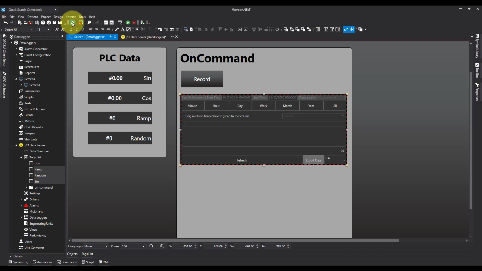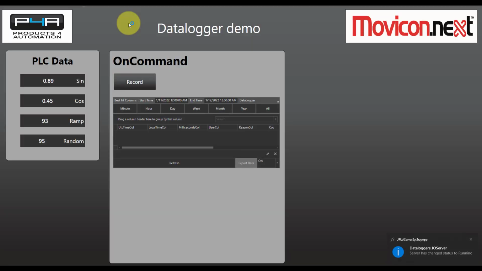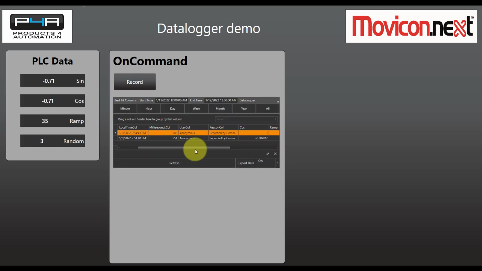So now I'm going to save all. And let's start the runtime and have a look what happens. So we can see we have changing data over here. If I hit record, you'll notice it went white for just a moment and turned off. If I hit refresh here, I can see a snapshot.